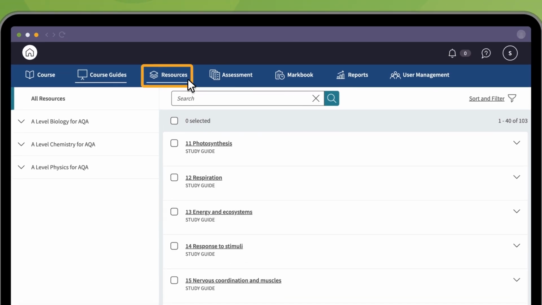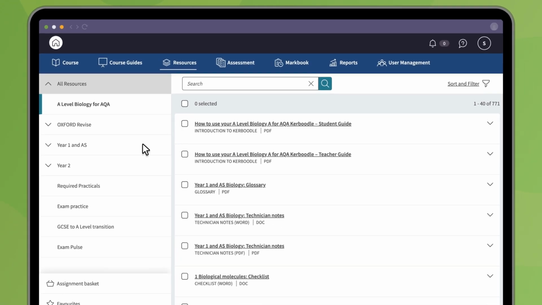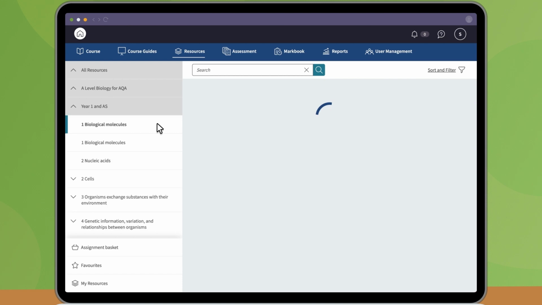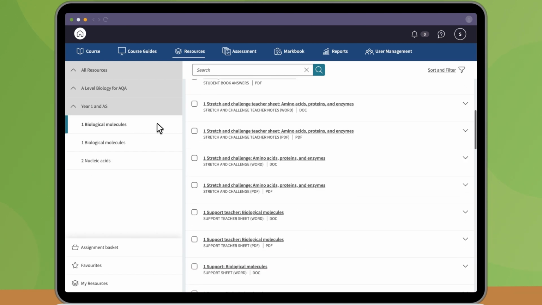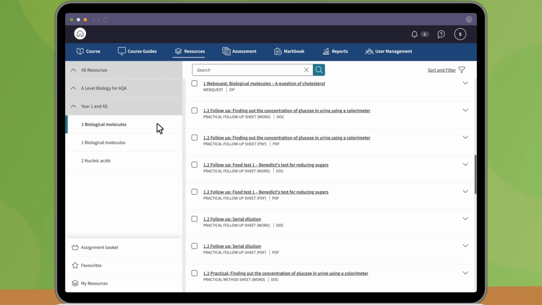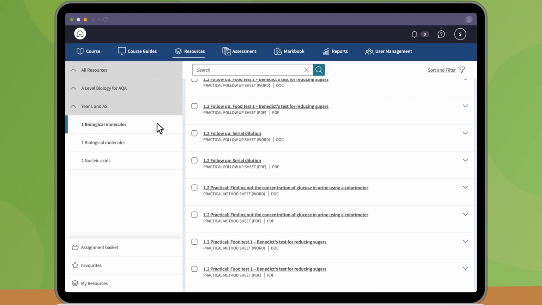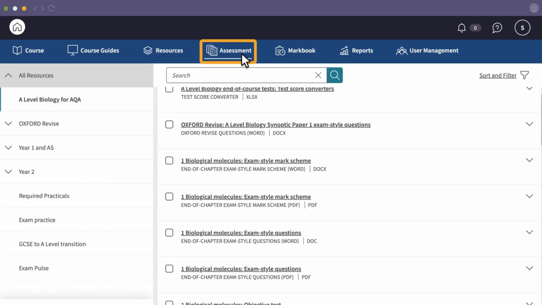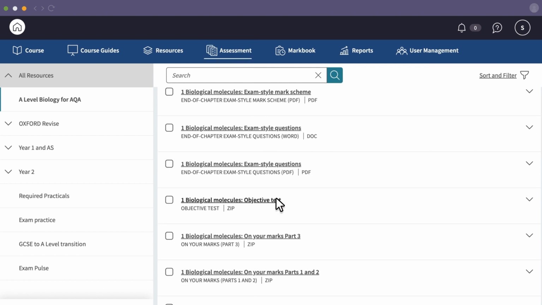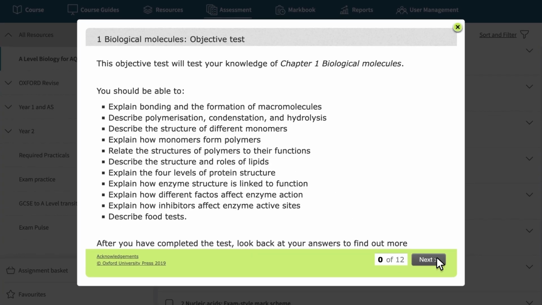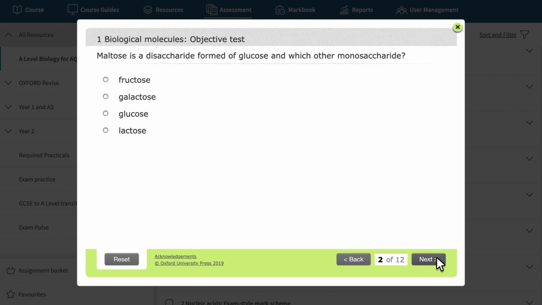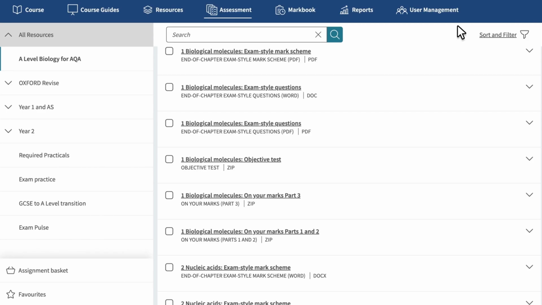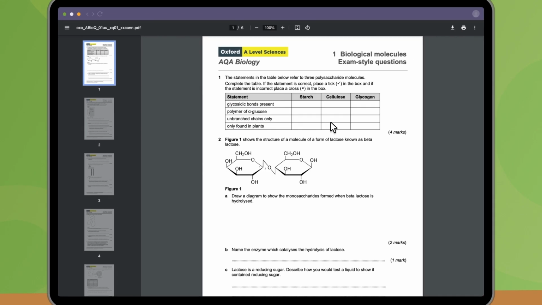The Resources tab is where you'll find answers to the student book questions, worksheets, resources for practicals, including method sheets and teacher and technician notes, animations, and more. Your Assessment tab contains a whole range of assessments, including auto-marked objective tests, and exam-style questions.